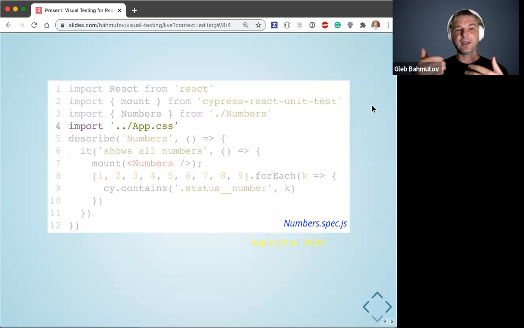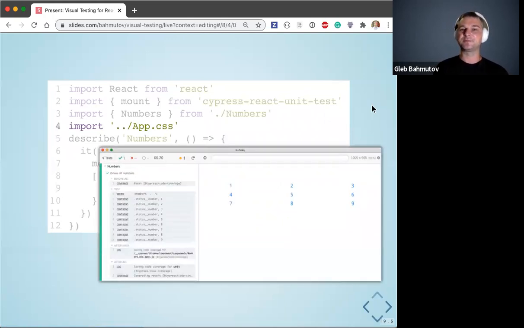So in this case, I'll just say import App CSS, just like my App component, as I showed. And what happens in the same test, all of a sudden you will see this. Because now there are styles, right? So now I can see not exactly the same picture, but pretty close to what's supposed to happen. So why don't I see exactly the same little grid of 3x3 numbers? Well, my Numbers component has CSS in App CSS that actually assumes a certain structure, right? It probably assumes there is a section with a game and then something else.